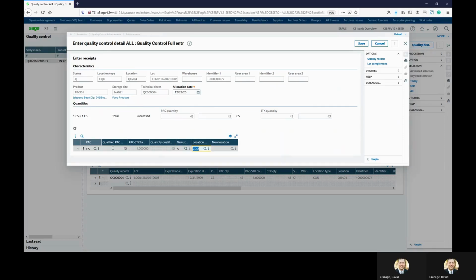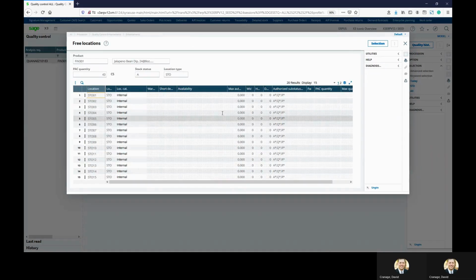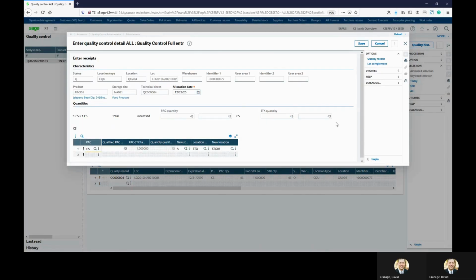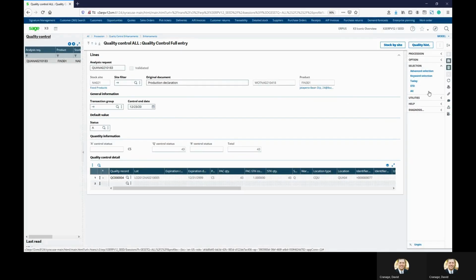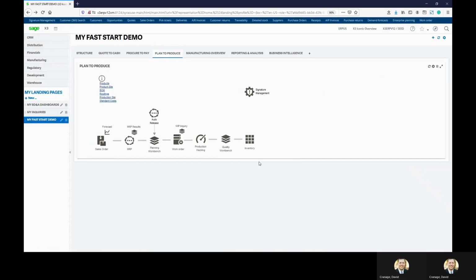Their new status is going to be A. Their new location type is going to be in storage, and by default, based on, again, my product site default settings or parameters for this product, it's going to put it in store or stow 01. If I did want to drill in and find a different location, I can do that, but that's the suggested location. And so I'm going to go ahead and say save, and I'm going to save the whole transaction. And now I'm going to back out and go back to our inventory.